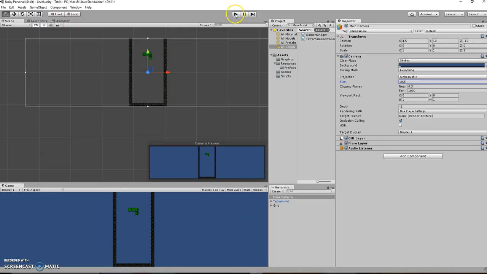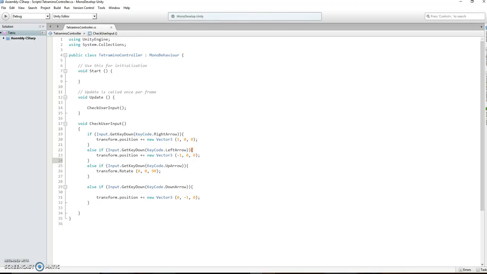So I'm just going to hit play. Again, it's not falling at all, but we are getting a rotation there. Okay, so as I press the up arrow, it's rotating around. Perfect. Okay, so there's a few more things in the code.